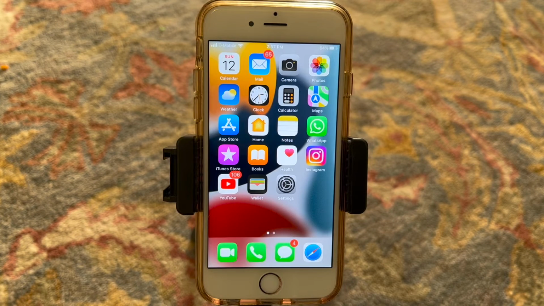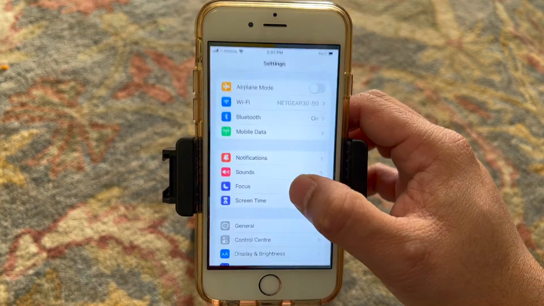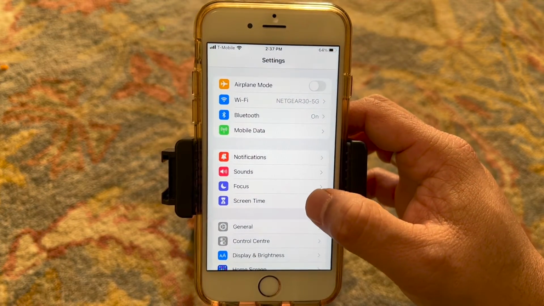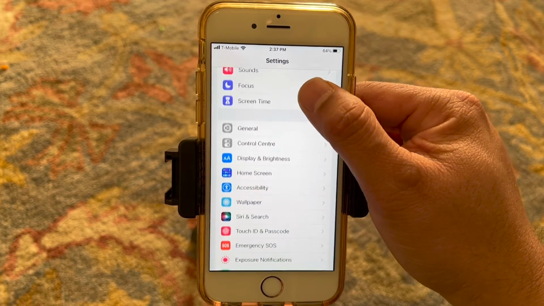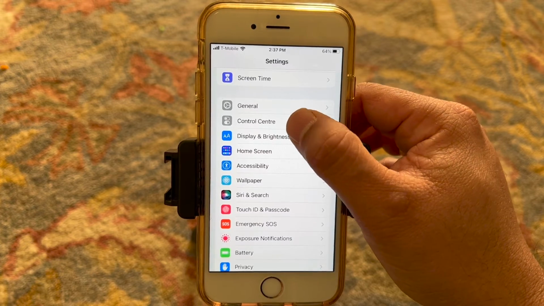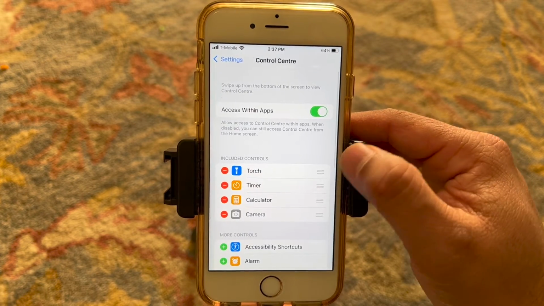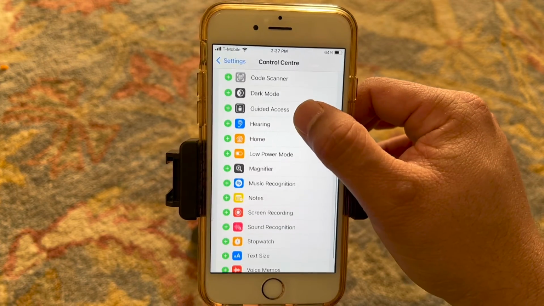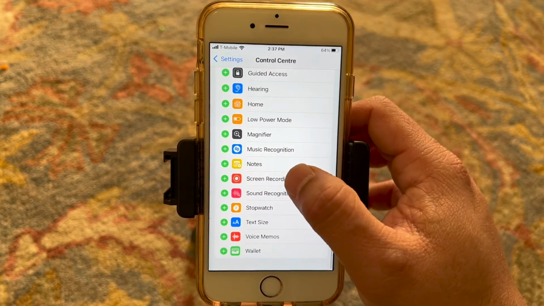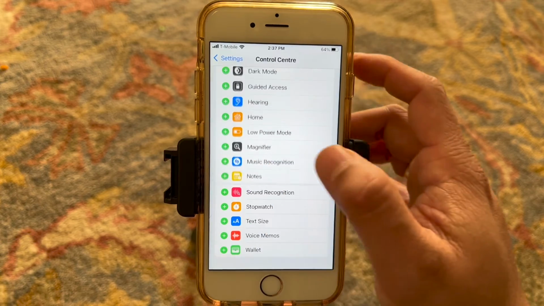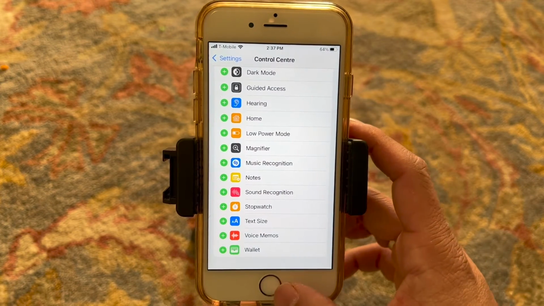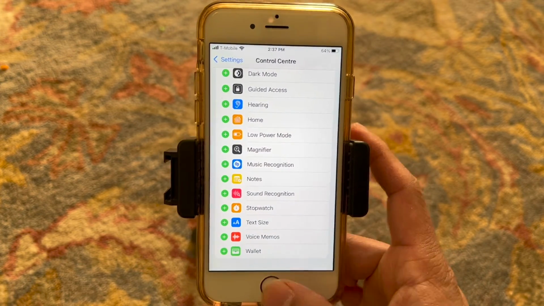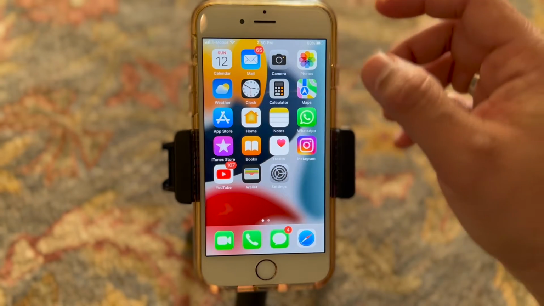First thing you want to do is go to your settings, and then from here scroll down until you see Control Center, and then scroll down and make sure you first add the screen recording to the shortcuts. So you want to add that, okay, and then you're going to press the home button.